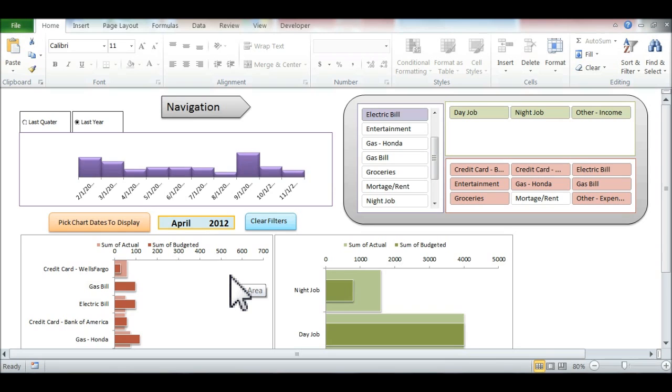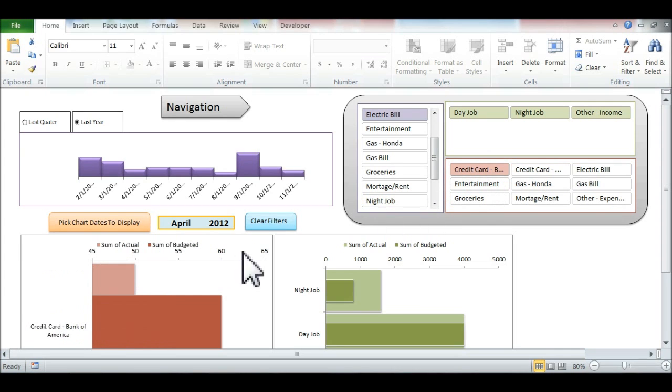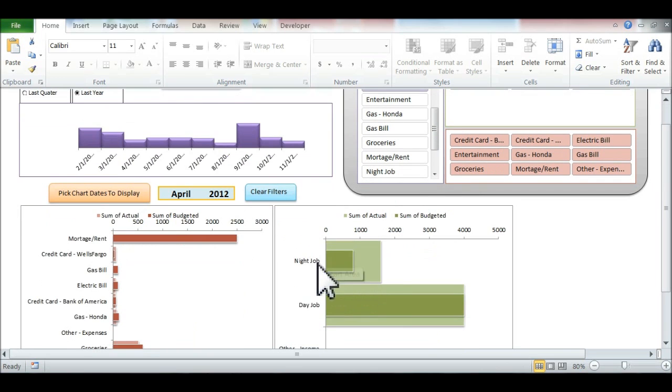The bottom two graphs show your budget compared to your actual spending and income. They are color coordinated, red for expenses, green for income. You can compare different categories by selecting a single or multiple categories on the respective slicers. You can also pick the months and years to display.